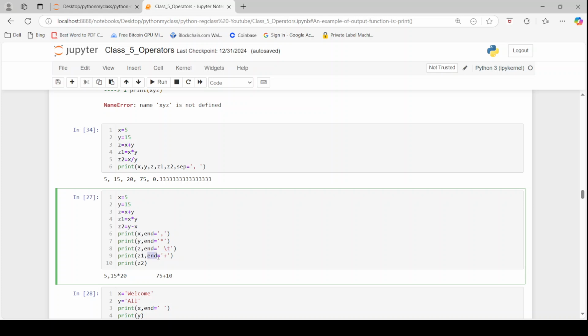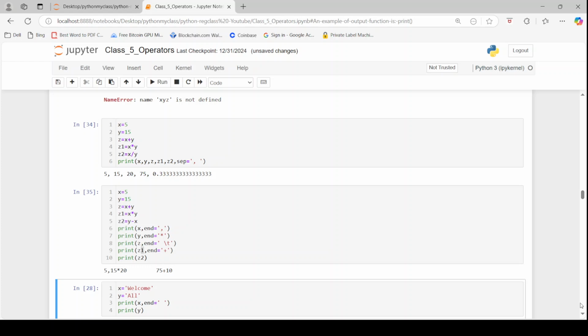After z1, what do you have? End is equal to plus. So after z1, that is after 75, this plus operator will come up. And after this plus, z2 will come up. z2 is equal to y minus x. That is 15 minus 5, that is 10. That's what will come up here. Okay, so try to run it. Yeah.